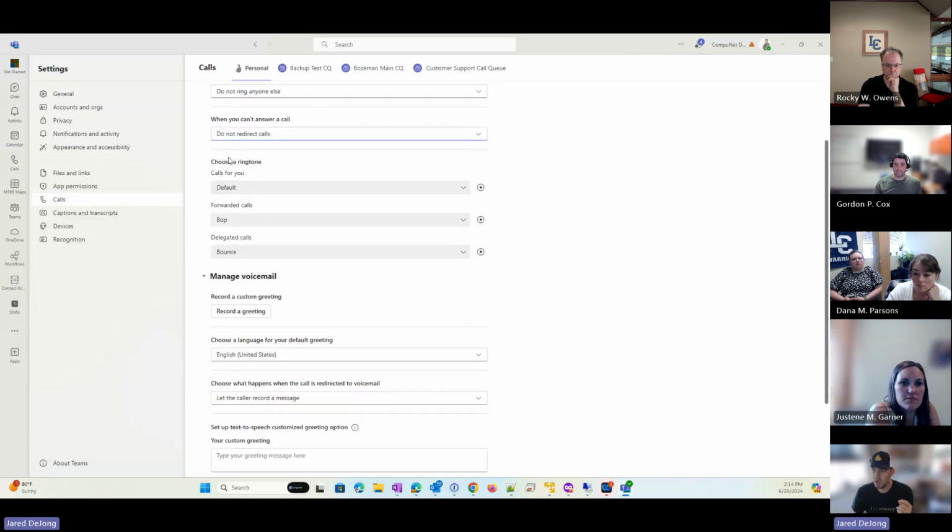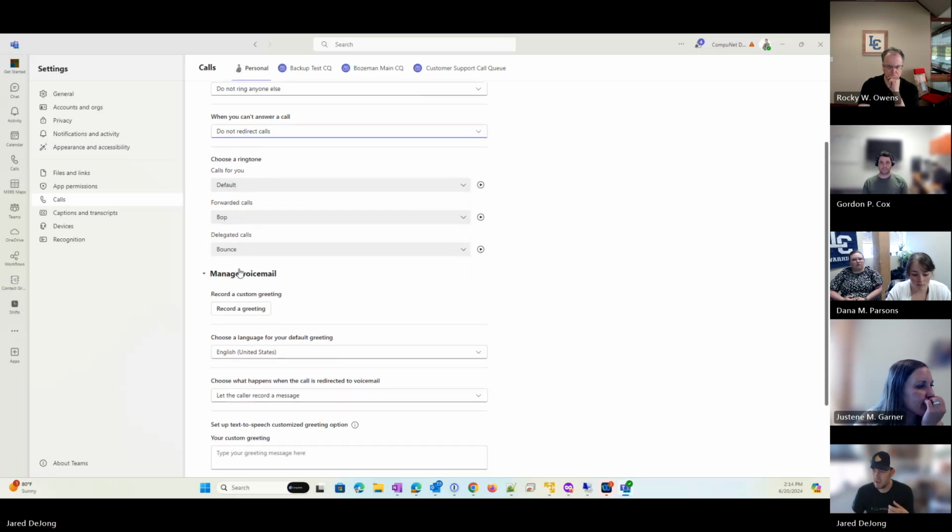Okay. Ringtones, I can change the ringtones for calls directly to me, calls that are forwarded to me. I can make those sound different. So I would know just by the sound of it if it's a call being transferred to me or one that is being, someone calling me directly.